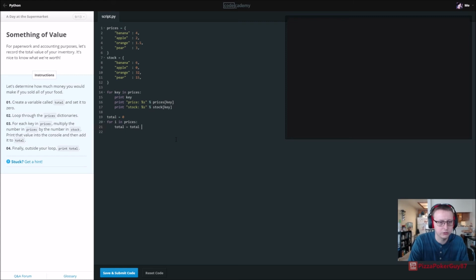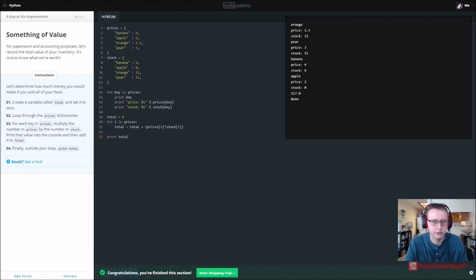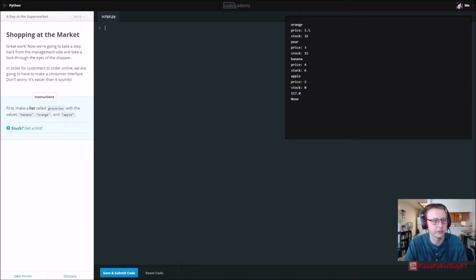So we're going to say total equals total plus, for each key in prices. Alright, so the banana. So what we want is to say prices with our key value times stock with our key value, and then we want to print total, and I believe that should work. There you go. So at the end, we have $117 worth of merchandise.